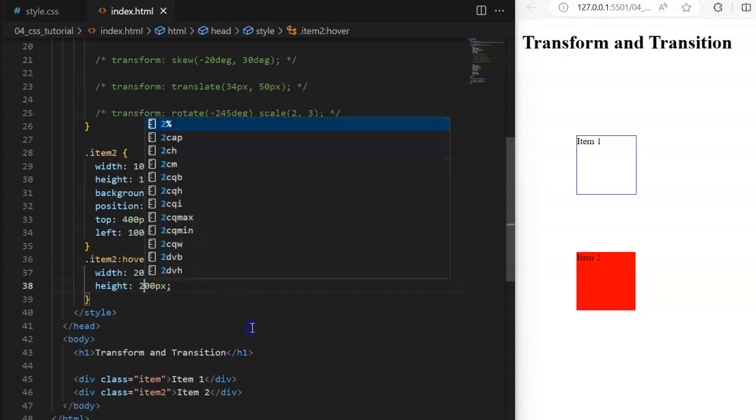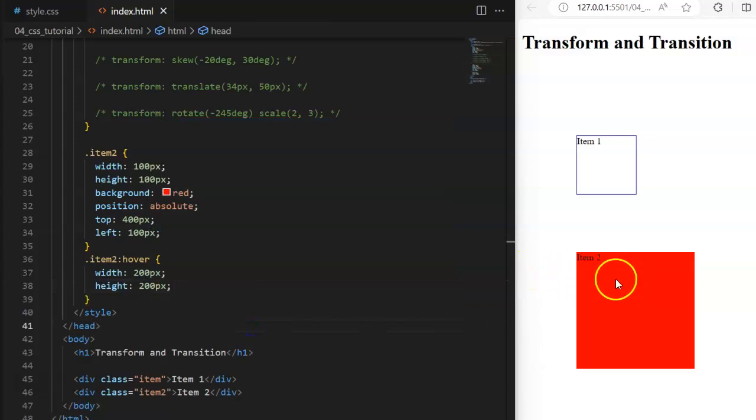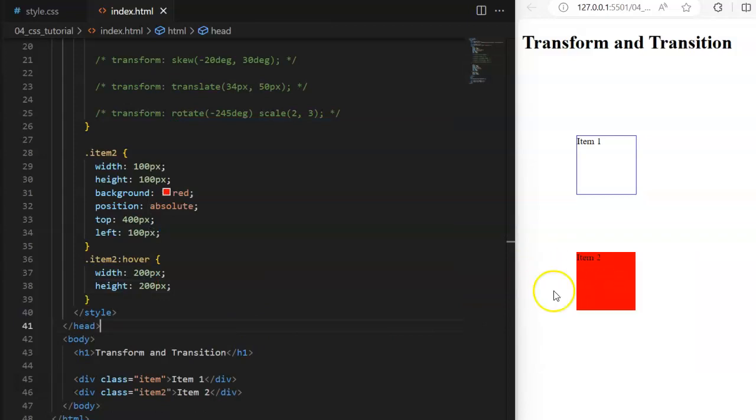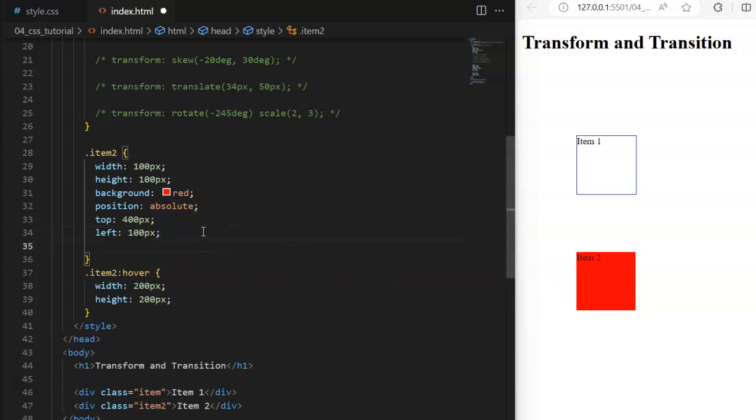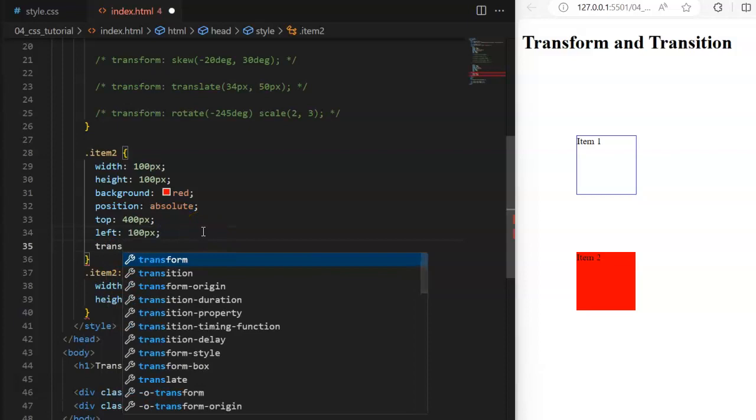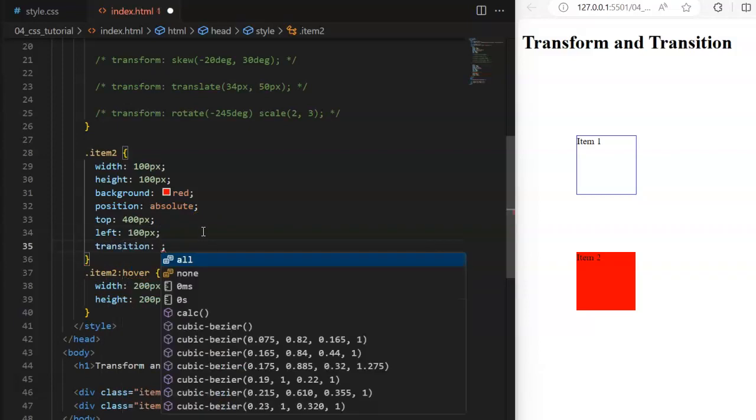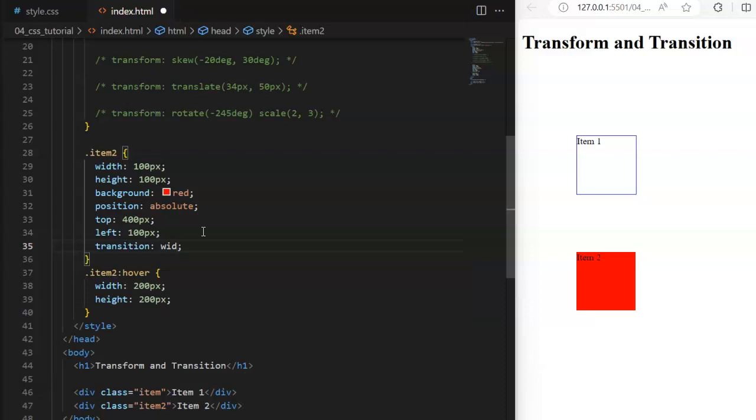I save it. Now let's say I see that the change was so sharp. Let's say I don't want it to be that sharp. I want it to slowly increase, and all I need to do is come to the parent element and set a transition property. Now how do I want it to transition? I can set it to the width. So I want the width to increase gradually. And how long should the width increase? Let's say I want it to increase for 2 seconds before getting to the normal.